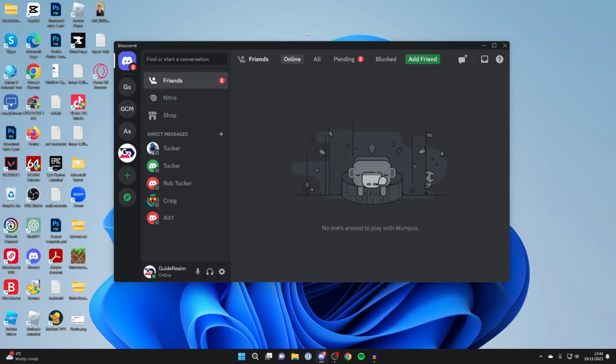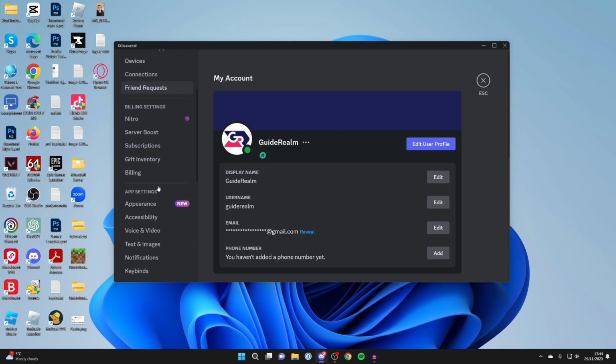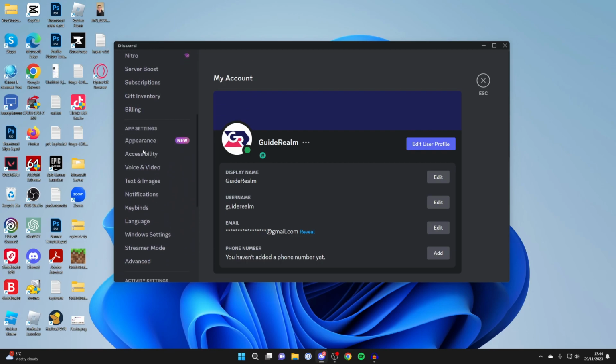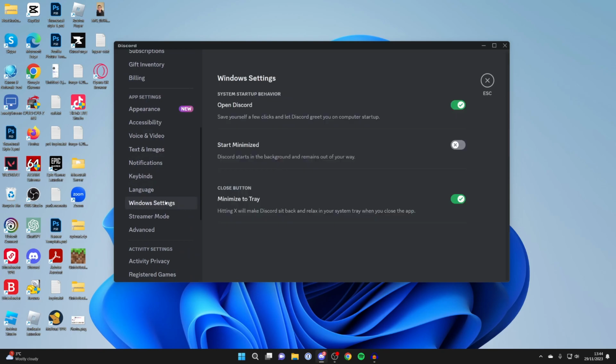So to stop Discord from opening on startup, just go to the bottom left of Discord and click on User Settings. Then come onto the left here and scroll down into the section called App Settings, and you need to locate Window Settings just here.